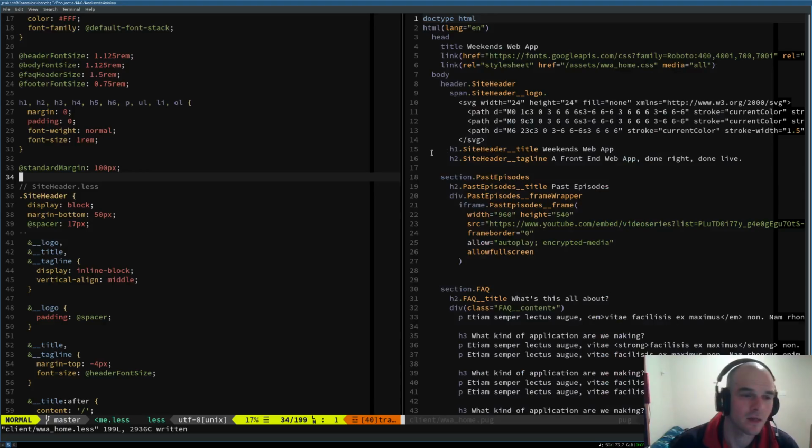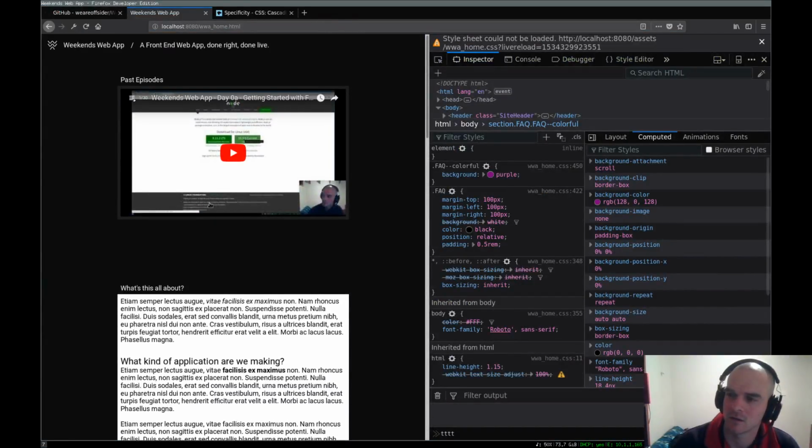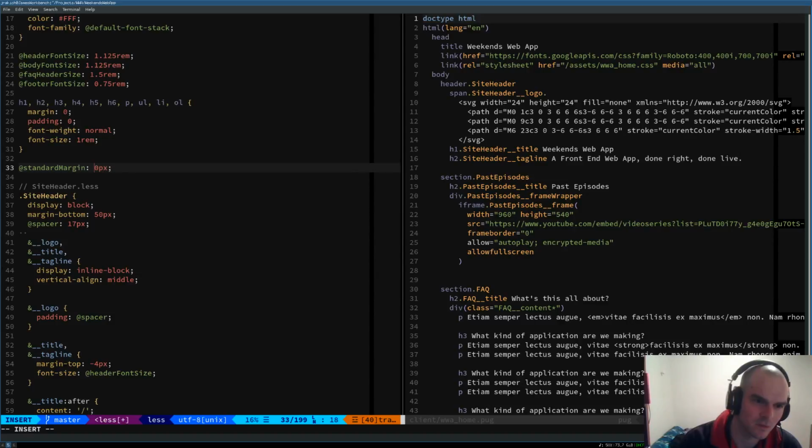So that can be very useful because it means that if we want to change that margin, there we go. We've just changed that margin. What if we want it more like 150? Let's try that. Yeah.